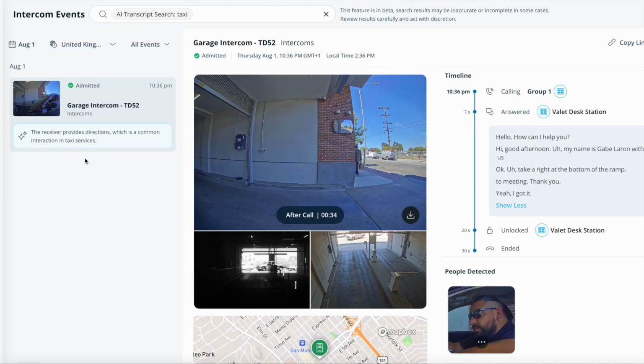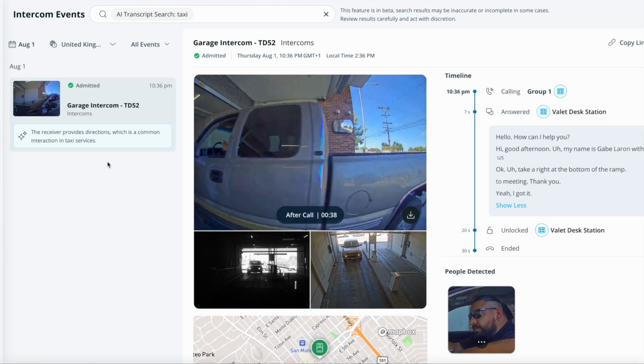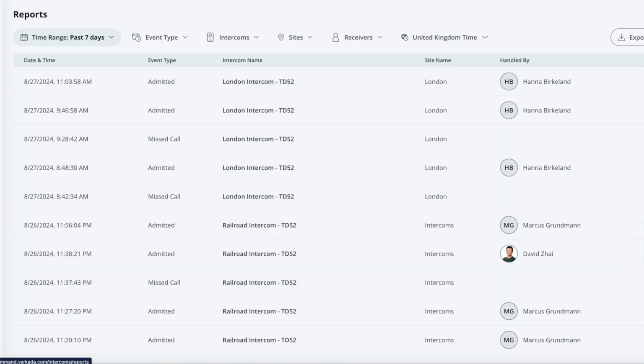So for example, in this particular interaction, it appeared that a ride-sharing app sent one of the drivers to pick somebody up. We now also have reports very similar to access control that will allow you to filter based on time, location, event type, have it all on one page, and even export it in case you need to further analyze the data or keep it in long-term storage.